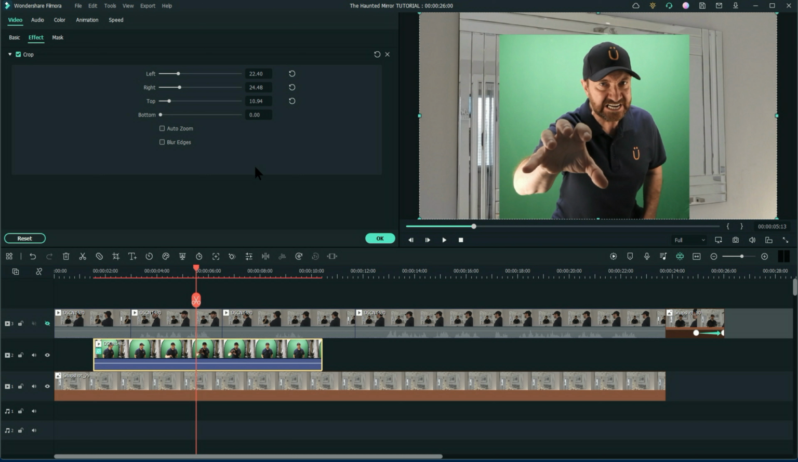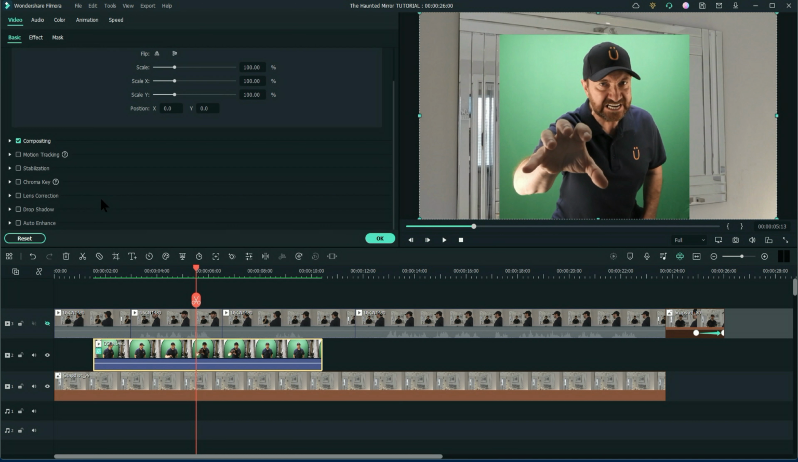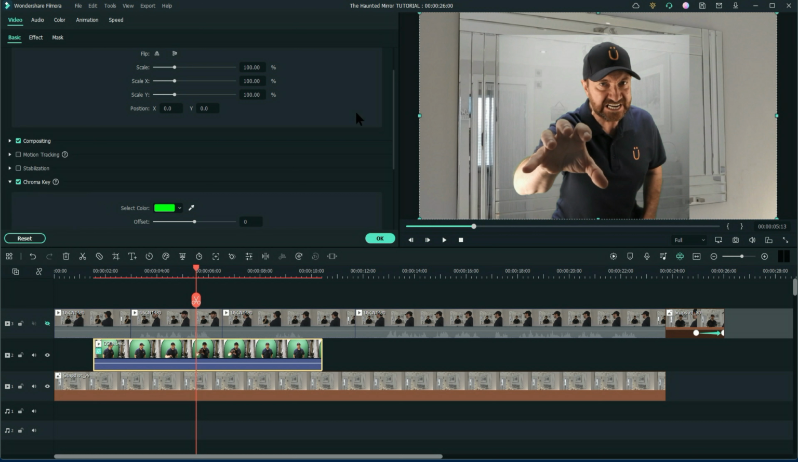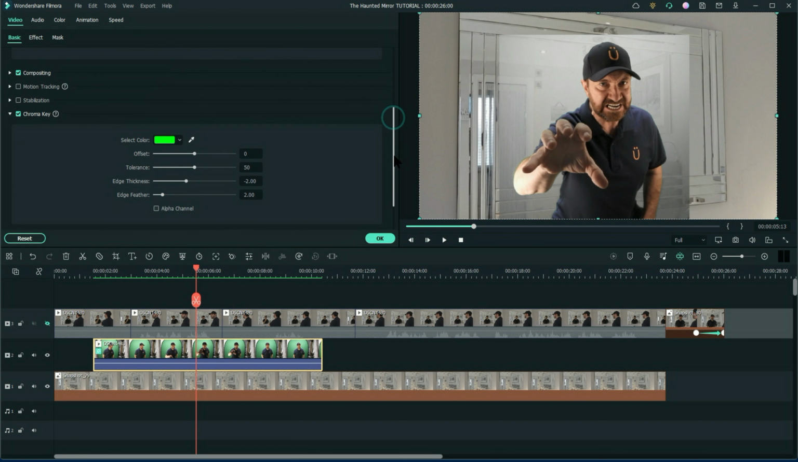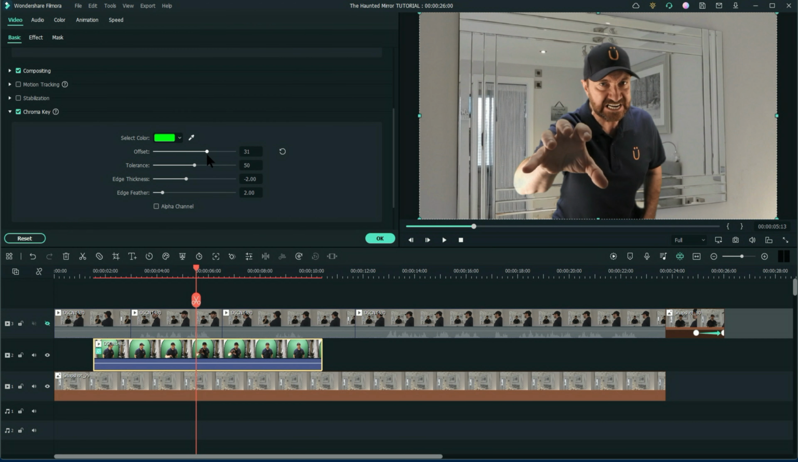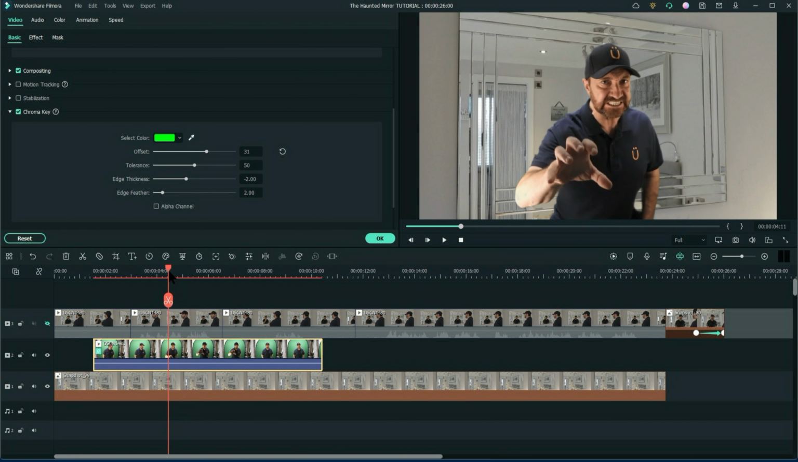That looks great. What I want to do now is obviously get rid of that green, and the way we do that is make sure we're still on the same clip. Go to basic, click on chroma key, and you'll see it's automatically took out most of the green, and you can adjust what's left by clicking the offset and dragging it up until there's none left. Let me just scroll through that and see what that looks like. Yeah, that's fine. That's great. I'm happy with that.